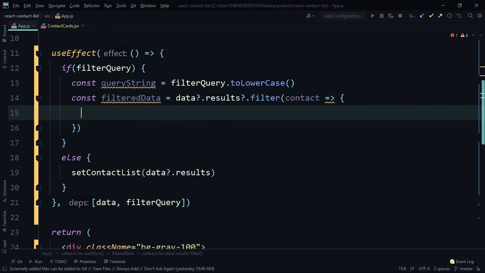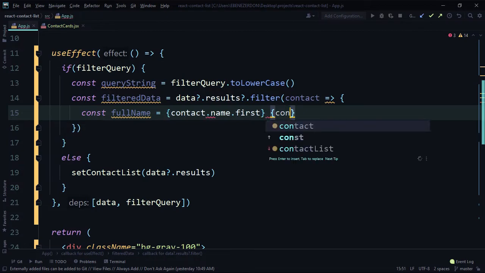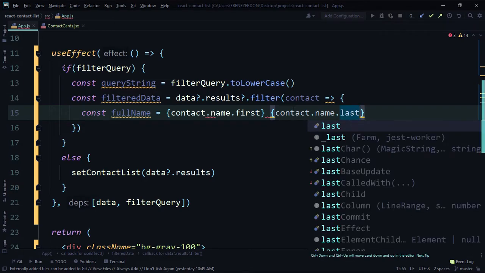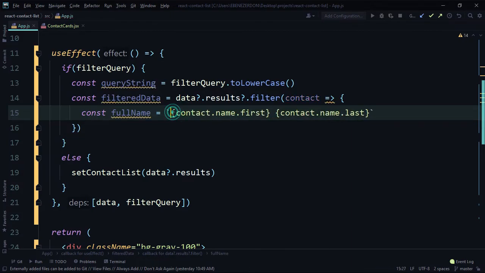Right inside this filter method function argument, we want to get the full name of the user first of all. This is what we're using to do our search. So fullName is going to be equal to the first name and the last name. Remember to access the first name, that's contact.name.first, and to access the last name, that's contact.name.last. So this is the first name and the last name, but this is not going to work. So we have to wrap this in backticks and use the JavaScript template literal for this. Backtick and backtick for contact.name.last. And that's for our full name.